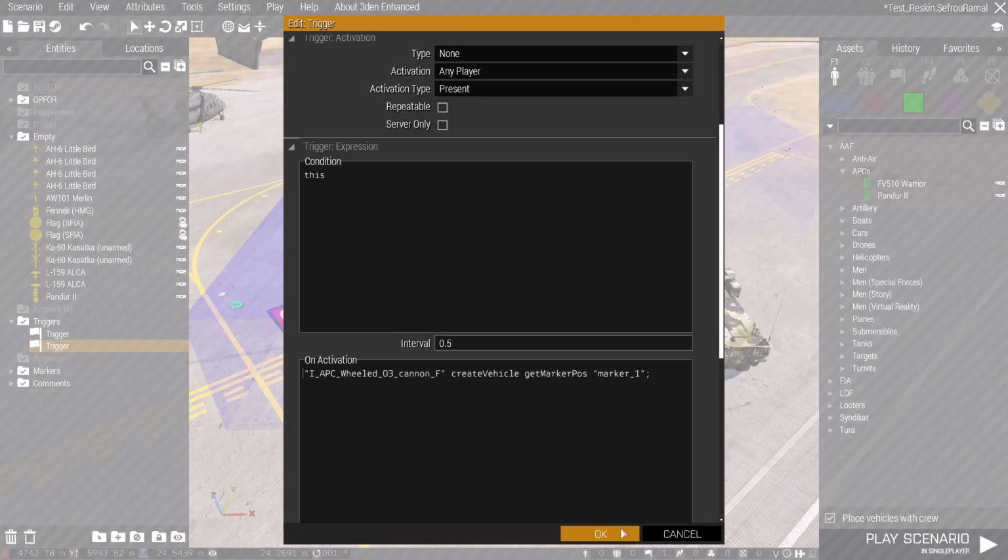For the second line, before that I should put the variable name. I'll name it AP1. Then AP1 setObjectTextureGlobal. Of course, the effect remains the same, but considering that people mostly play Arma 3 for multiplayer gameplay, just use setObjectTextureGlobal instead of setObjectTexture.